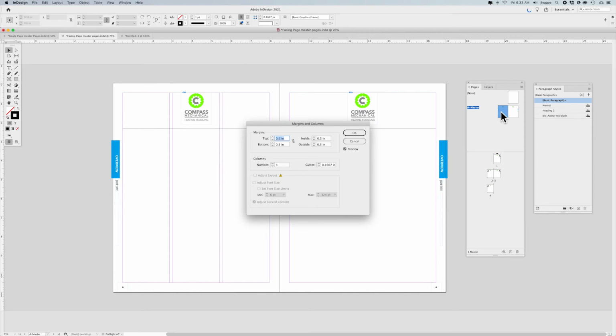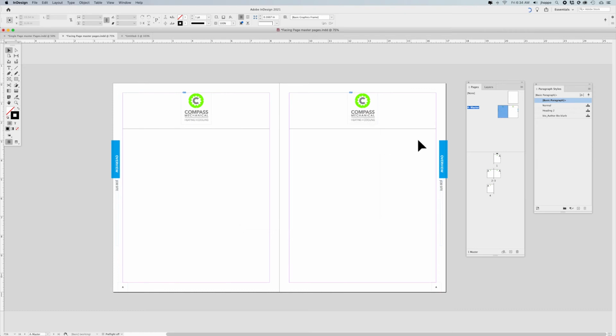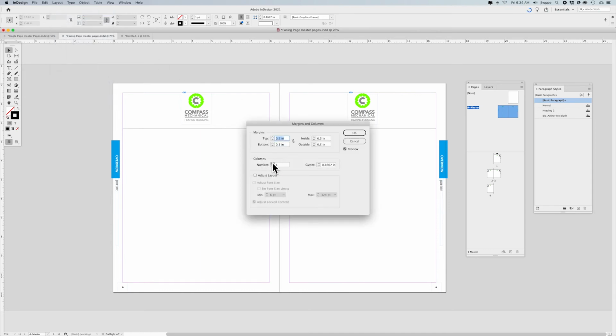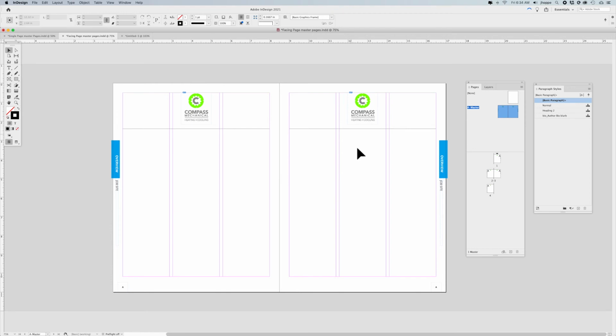Yes, you can. If you want 2 columns on one side, 3 columns on the other, simply select the one page. I don't want to do that, so I'm going to go in and shift-click and select both pages so that I can then set my margins and columns so that all of this content is going to be consistent on both of my pages. There it is. Now, this is my layout right here. Not a problem. It's looking good.